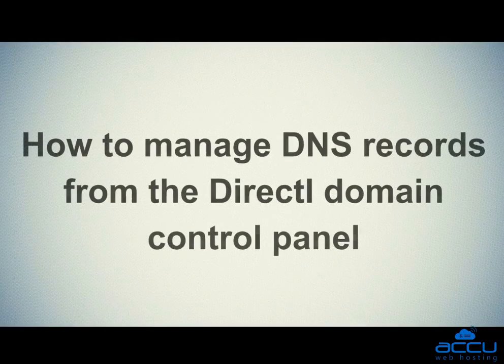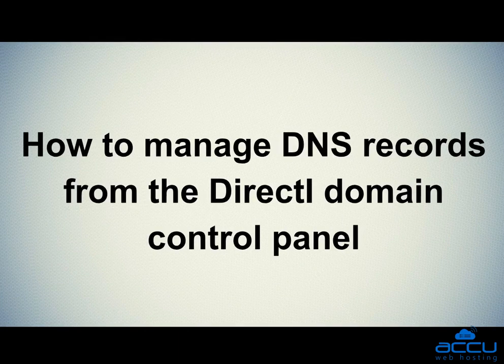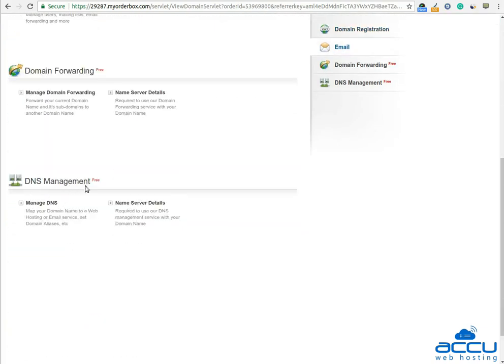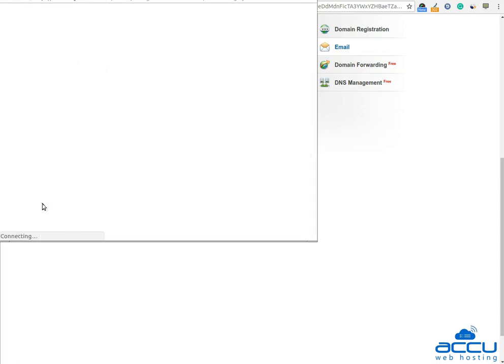Let's see how to manage DNS records from the Directi domain control panel. Go to the DNS management. Click on the Manage DNS option. It will open the Manage Records window.